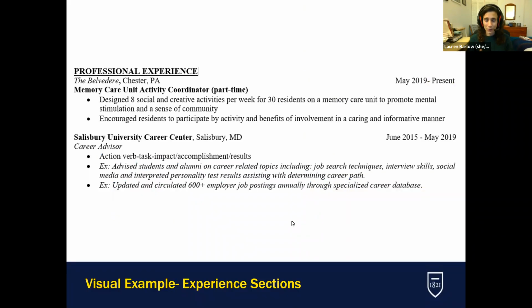This is just a visual representation. I'm going to be talking about how to write the bullet points that come under each experience. These experiences could be professional experiences, clinical experiences, volunteer leadership experiences, anything that you are bullet pointing on your resume.